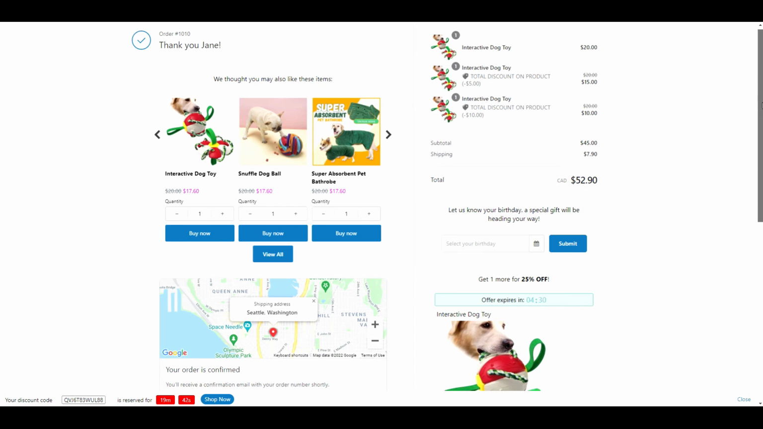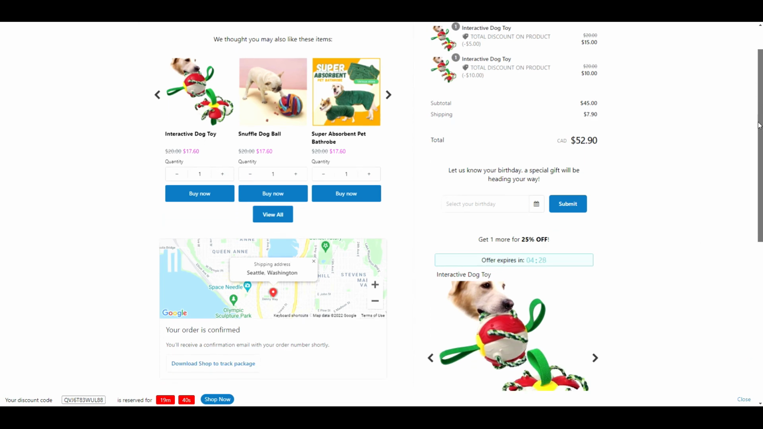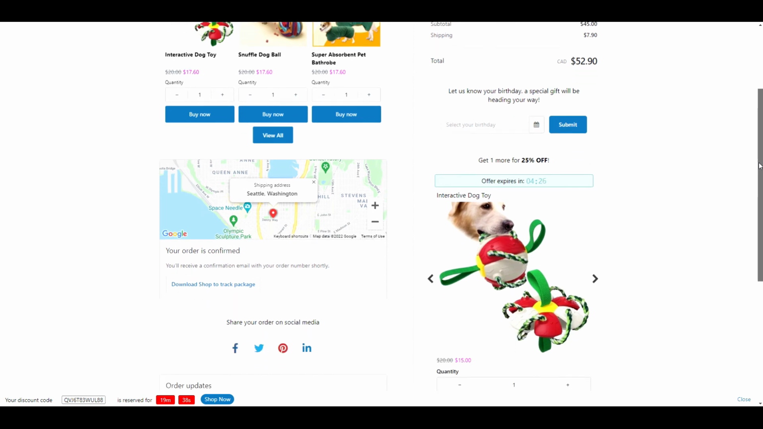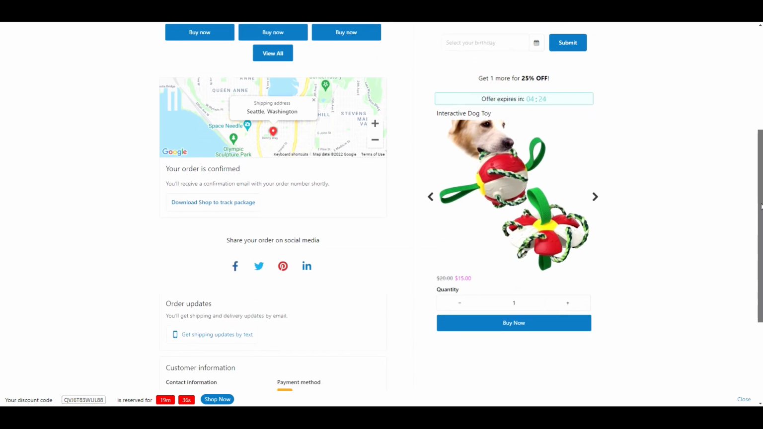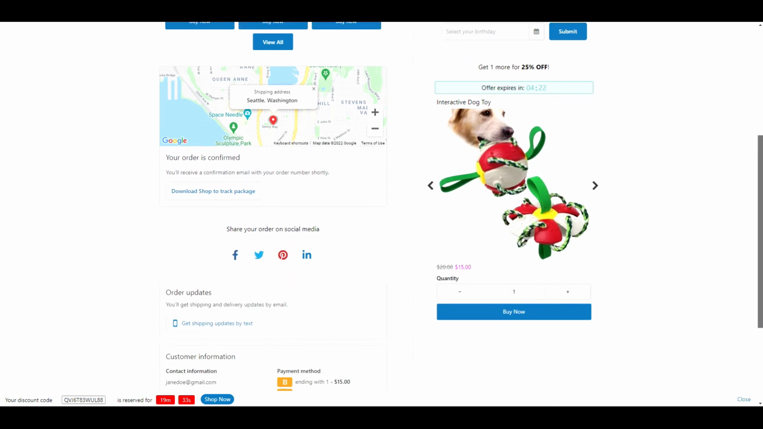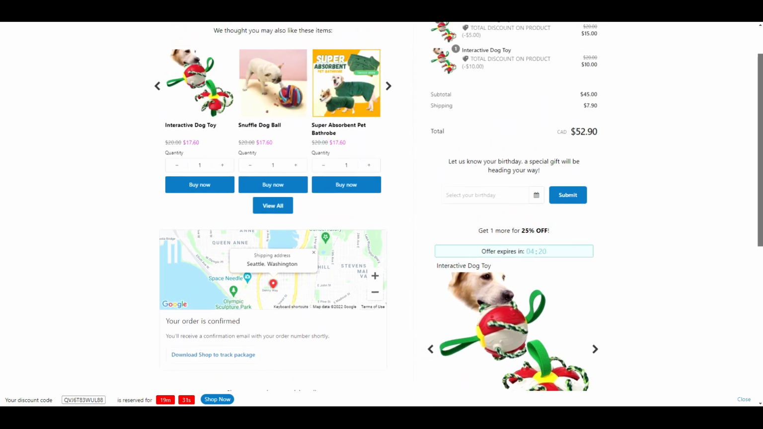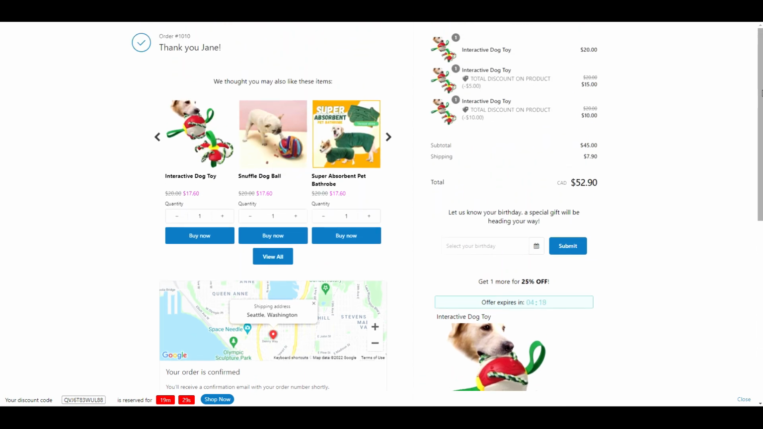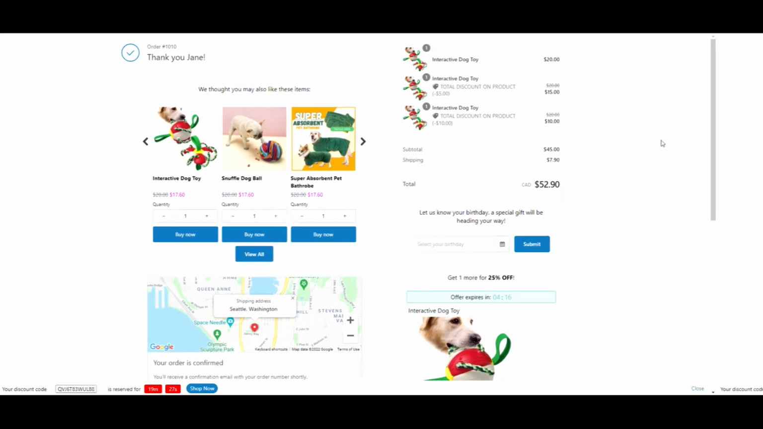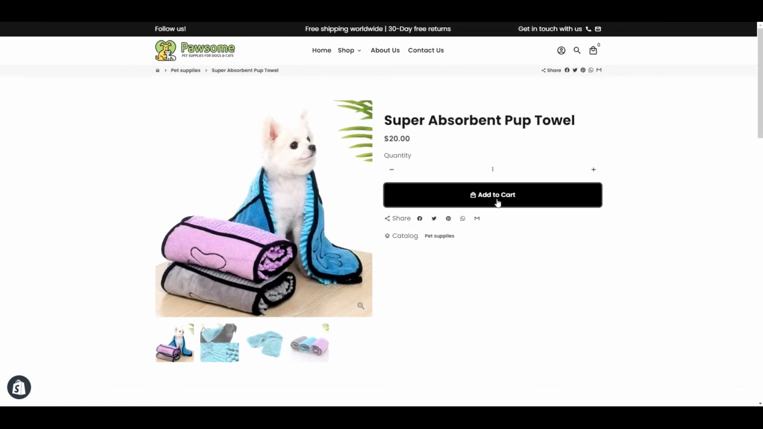If you want to customize it, this thank you page has 16 drag and drop widgets to choose from, such as upsells, product recommendations, birthday collector, post-purchase surveys, order tracking, social sharing, timers, and more. Let's do one more example where I decline the offer so we can see what happens.